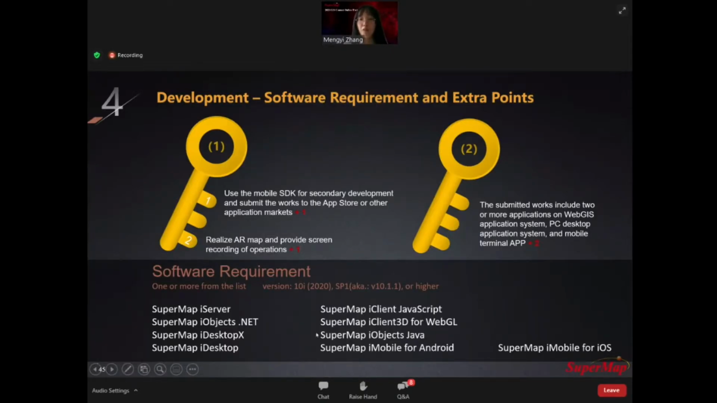And there is much more software you can use for the development group. SuperMap iServer is the core software for the development group because it will work as the server of your system. And then you can use iDesktop X and iDesktop to process your data before you really start working on the system. And to build your own system, you can choose from iObjects.NET, iObjects Java, or iClient JavaScript, etc., based on your project design.